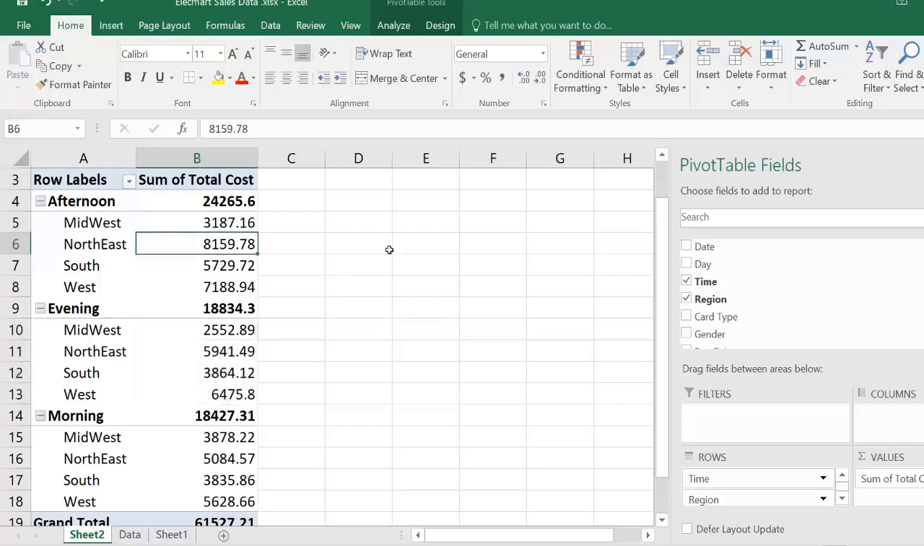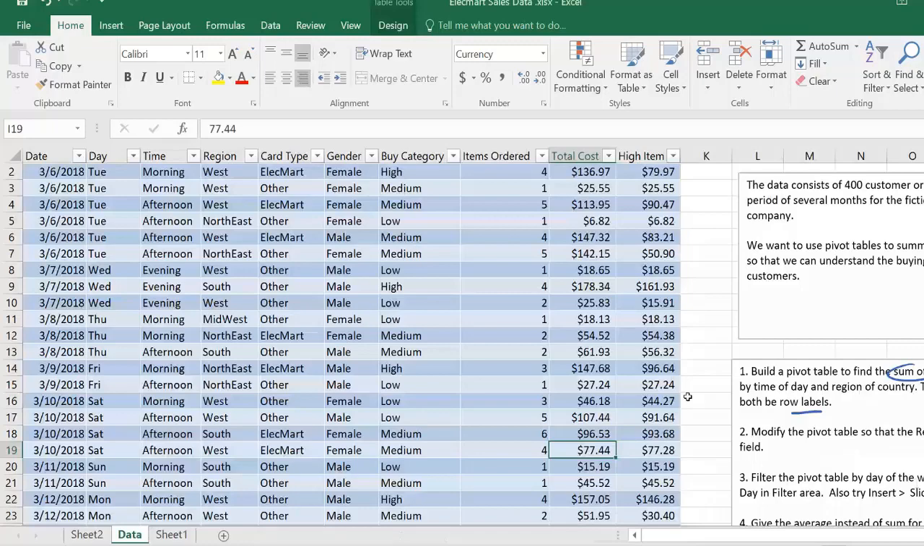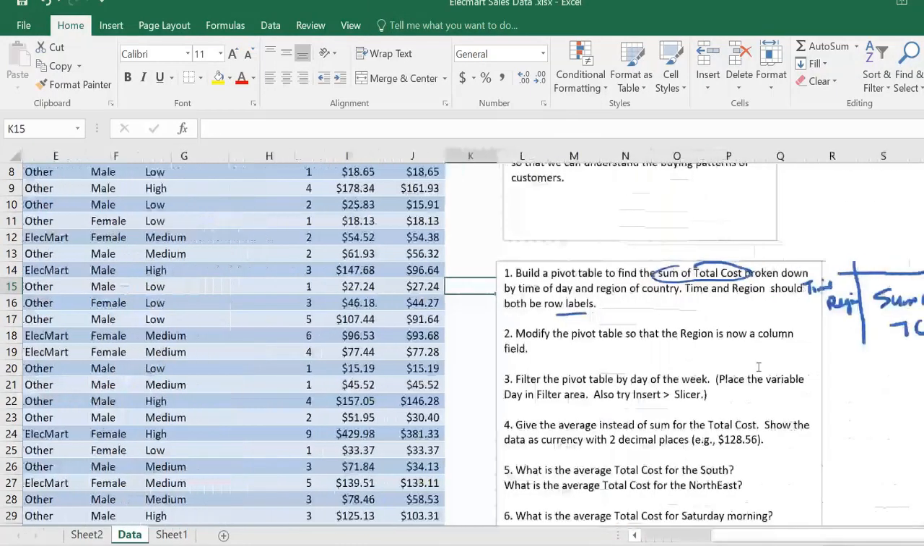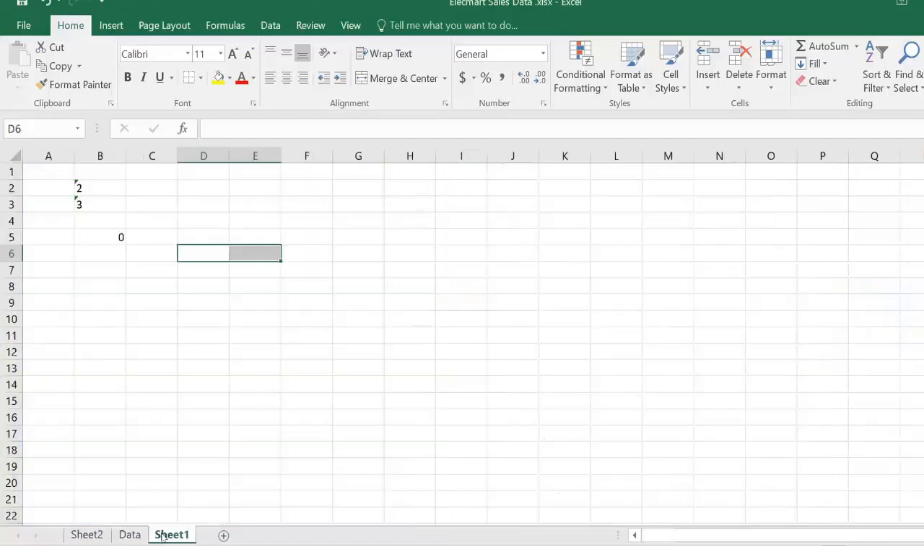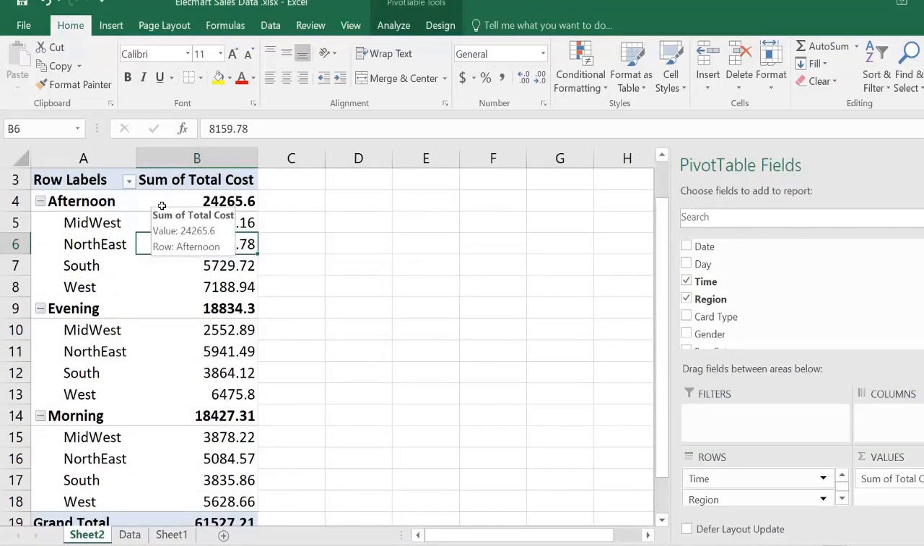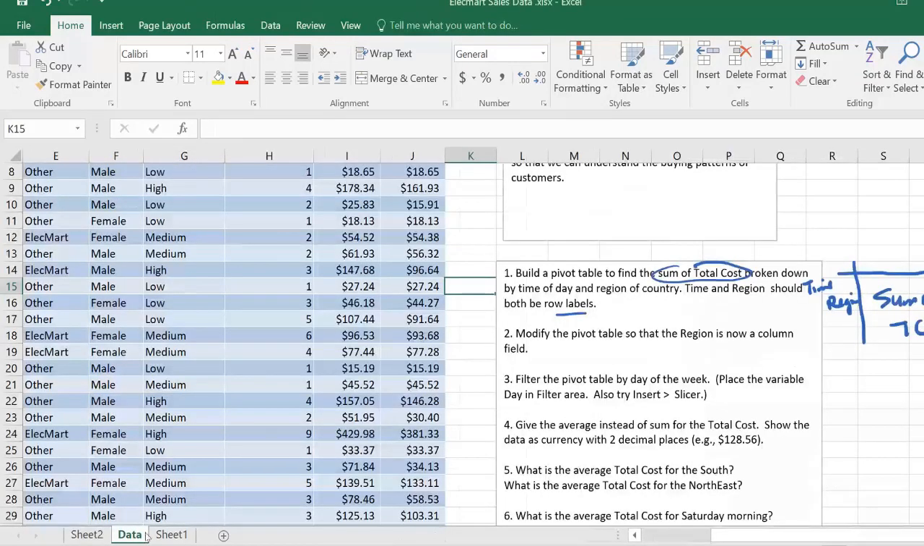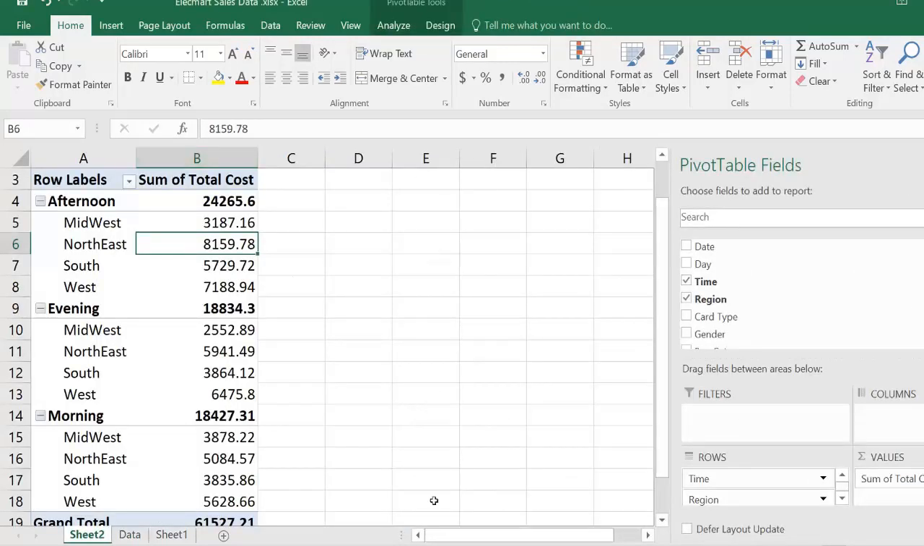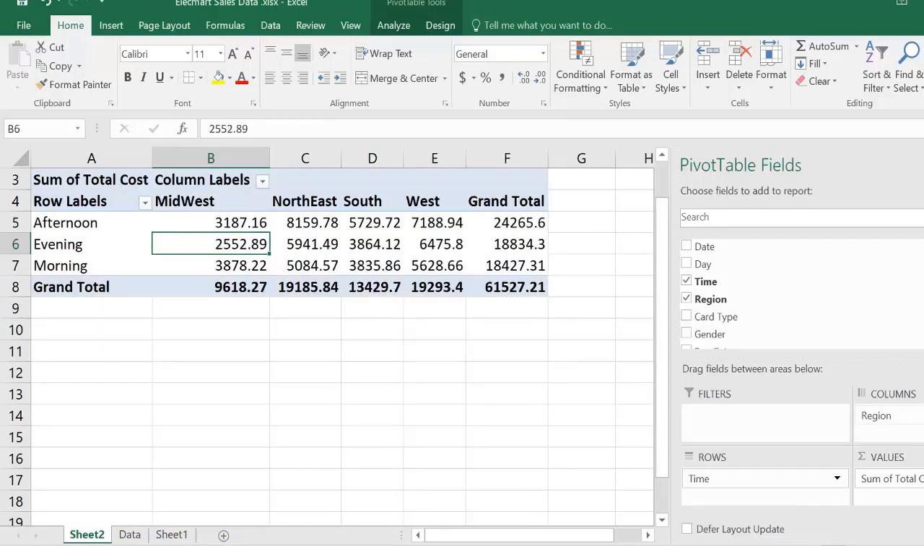Okay, and now what else? We want to modify the pivot table so that the region is now a column field. So you just have to modify this, column field. What's the region? Region is a column field. So what do you have to do here? Just one quick move. Region, take this, and where do I put it? Just move it there. Well, there it is, here. So that's another way to represent it.